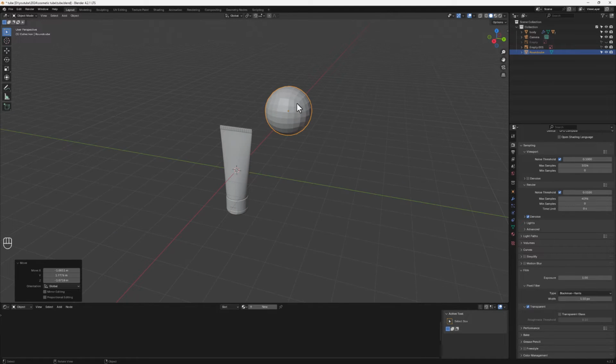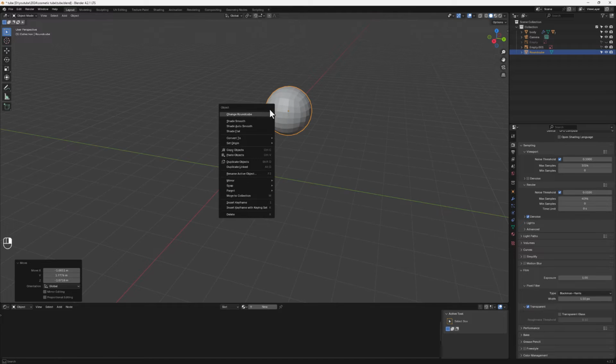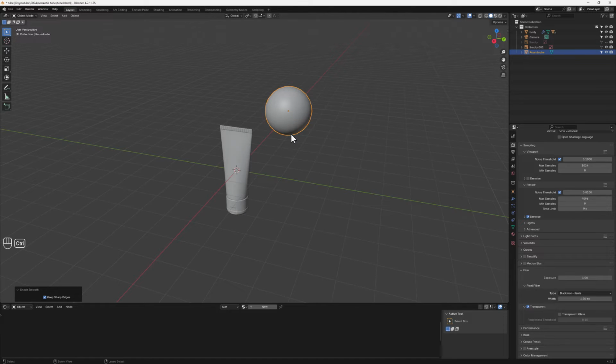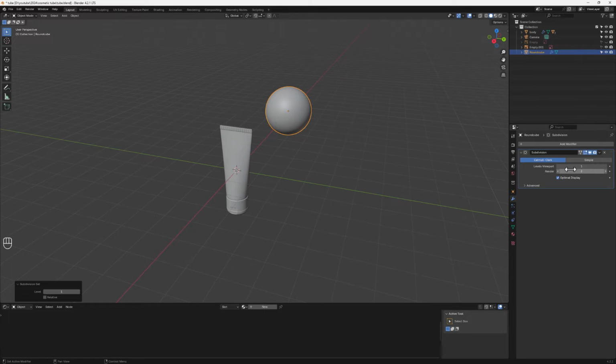So once we have the quad sphere, let's just right click, shade it smooth, and then Ctrl+1 to add in a subdivision level of 1. Right, we are going to come back to this later. Let's just rename it to bubble.